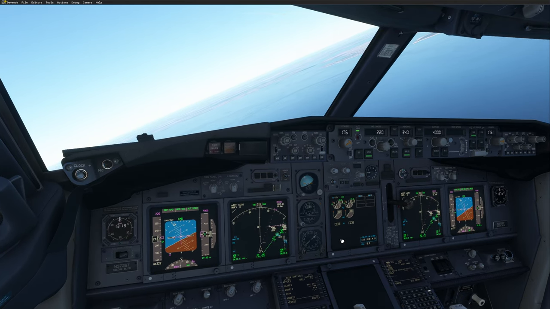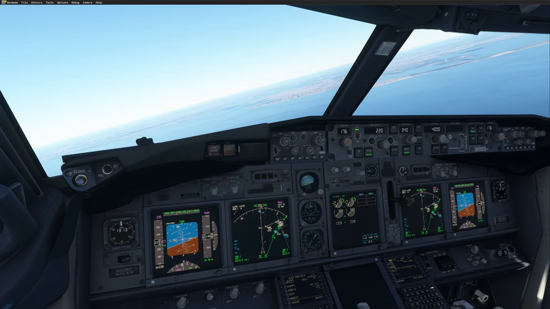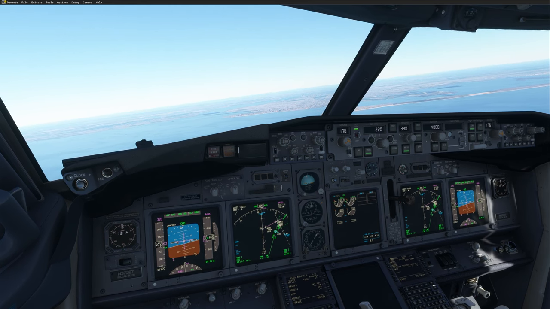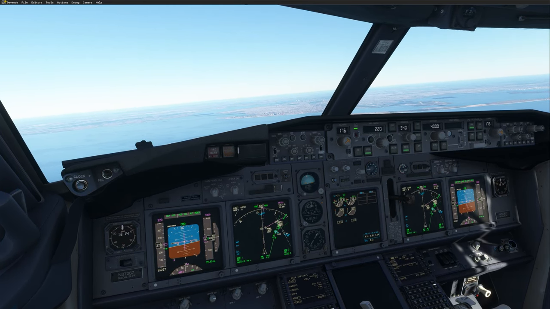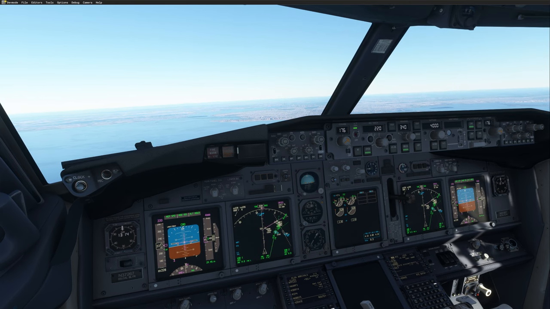LaGuardia approach, hello, FSiPanel 001, maintaining 4,000 feet. FSiPanel 001, good morning, you are identified, continue heading 340 and expect a river visual runway 13 in LaGuardia. Roger, continue on the heading 340 and expect a river visual runway 13 LaGuardia, FSiPanel 001.